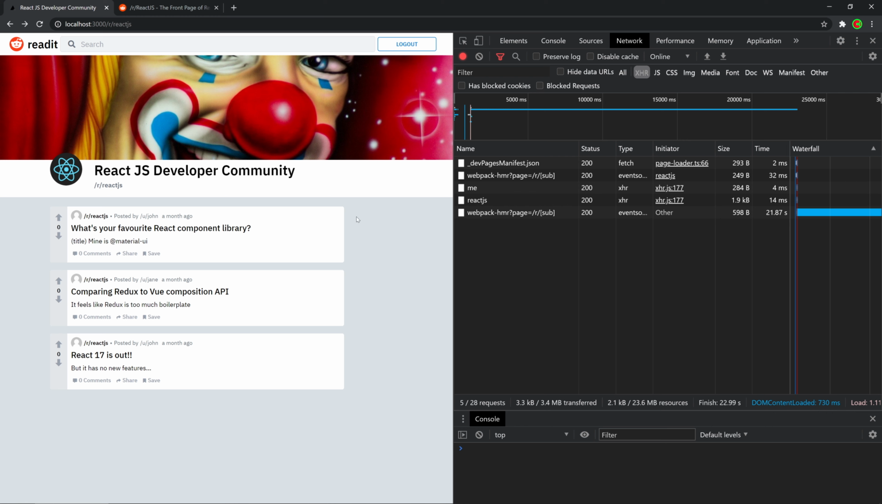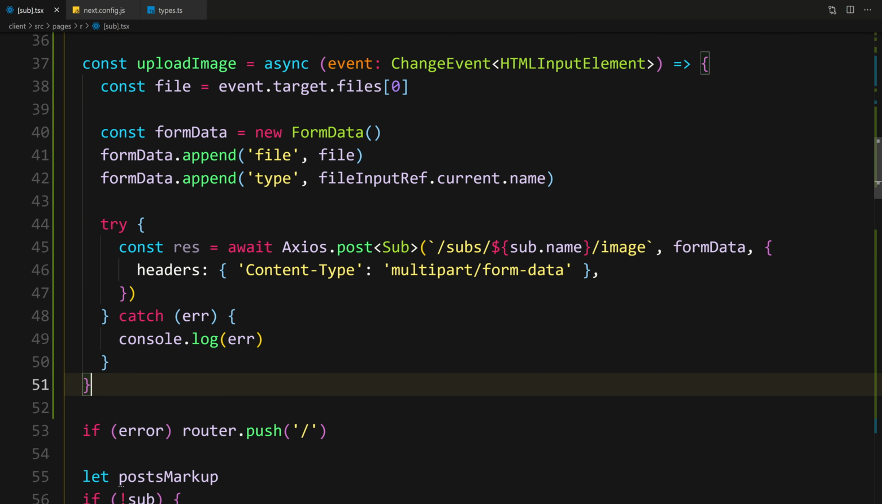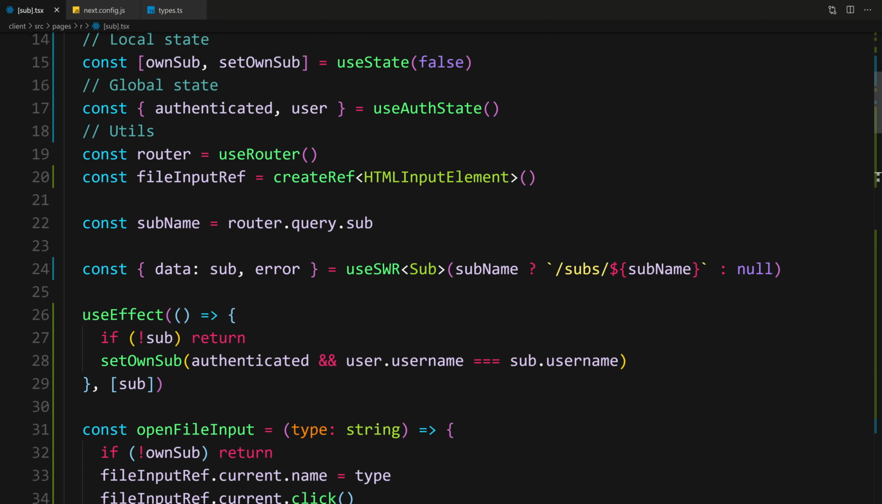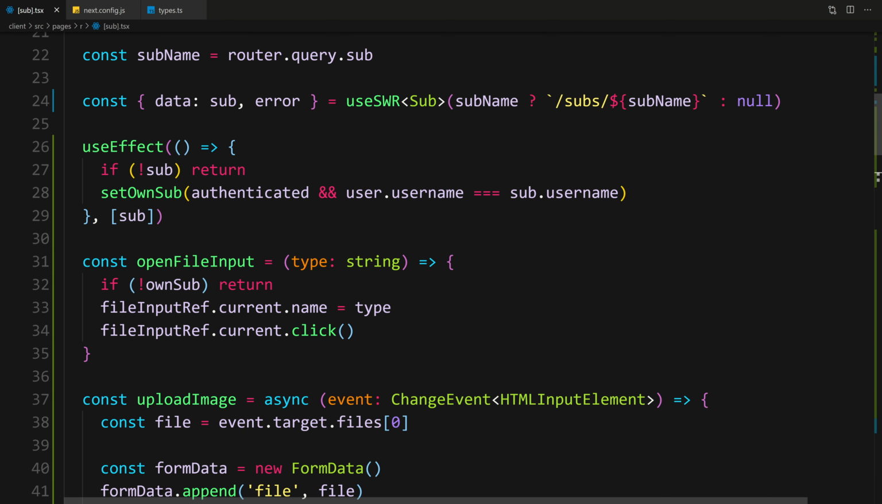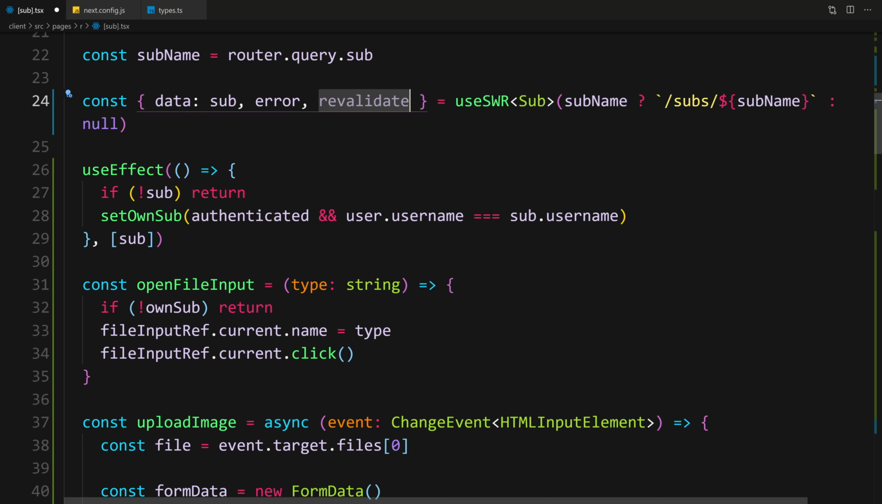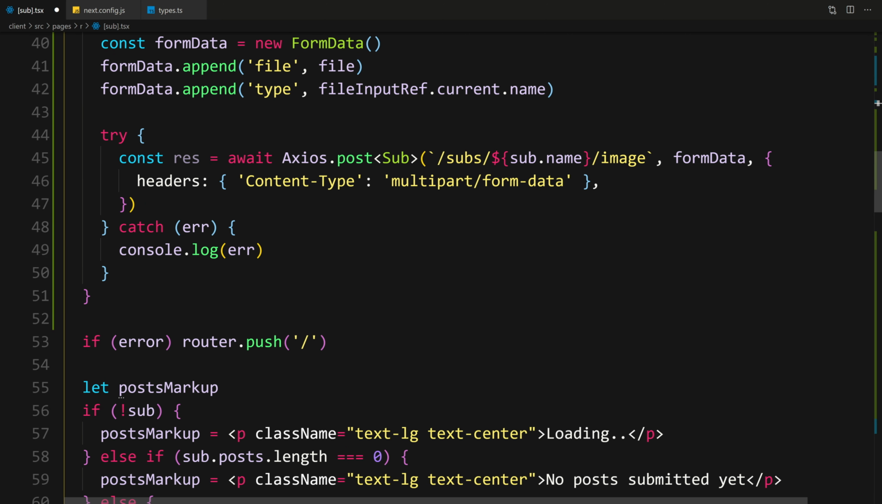Okay, now what do we need to do? Let me remember. Ah, yes, we need to manually refresh fetching that sub and get those changed image URLs. So there's a simple way, and kind of more efficient, I guess, which is to store the sub itself in a local state variable. But what we can do, from this useSWR, we can get something called revalidate, which is a function that we can call manually that sends a request to revalidate that data and get the new data.